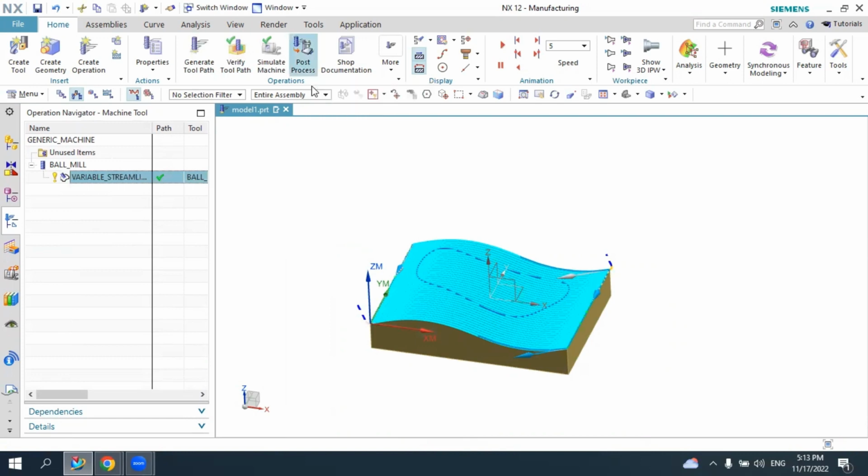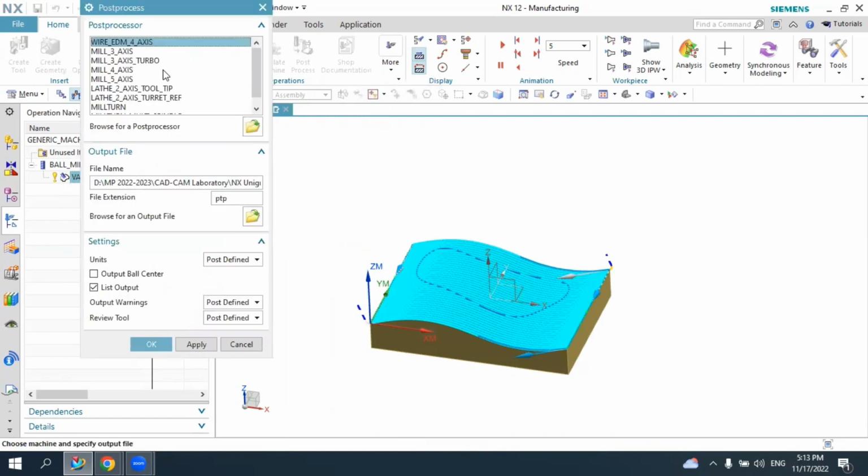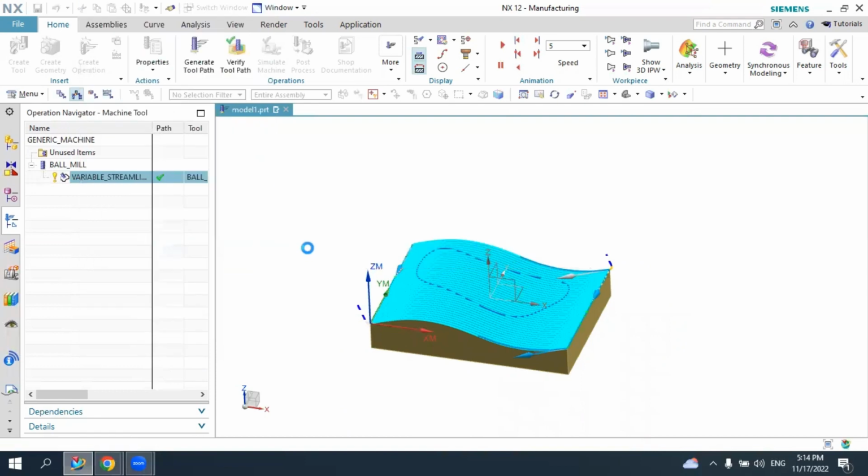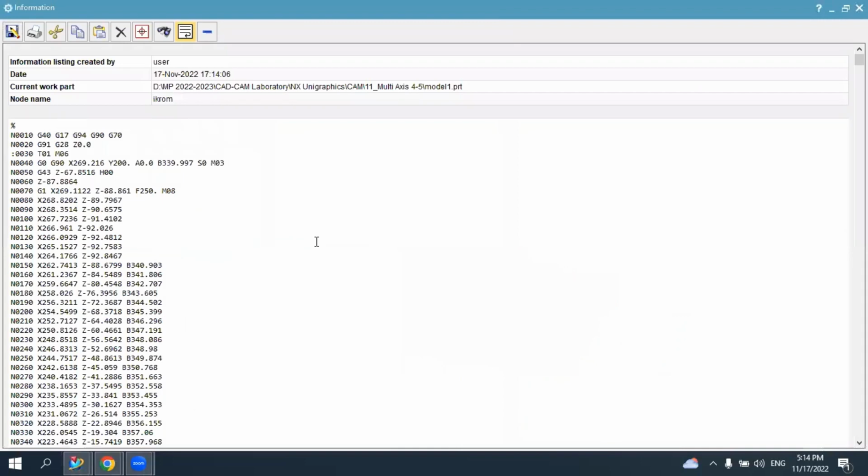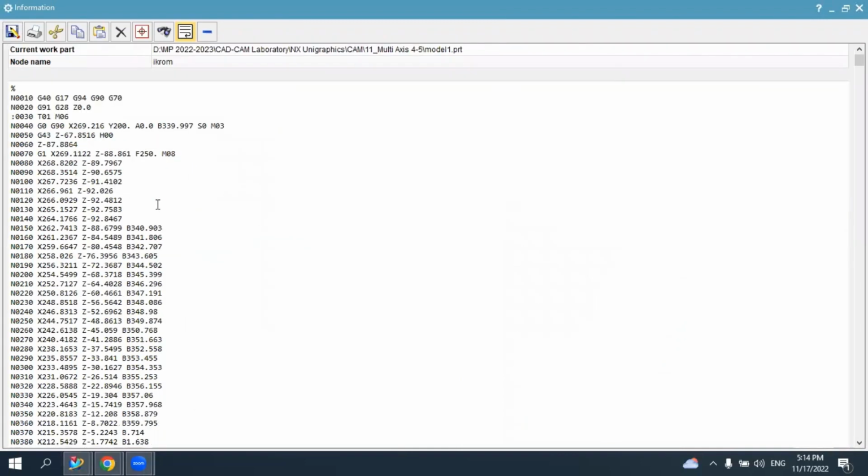Again, click on the post processor, and here we need to select the 5 axis because we created the 5 axis CNC program. So we'll select 5 axis here, the metric. Click OK, and click OK here just to see the G code. And here you can see the G code.